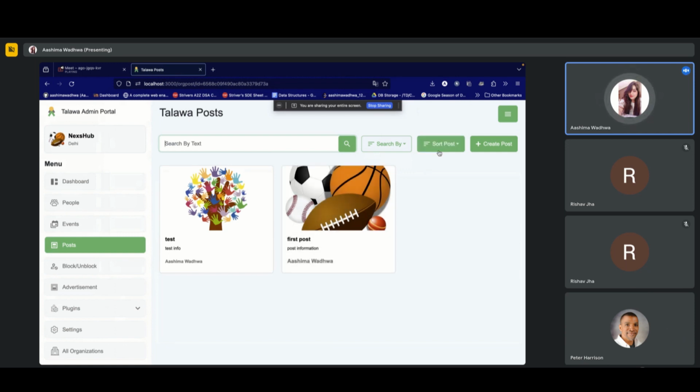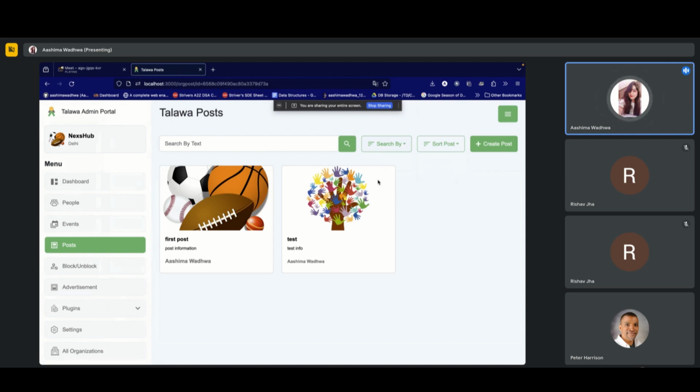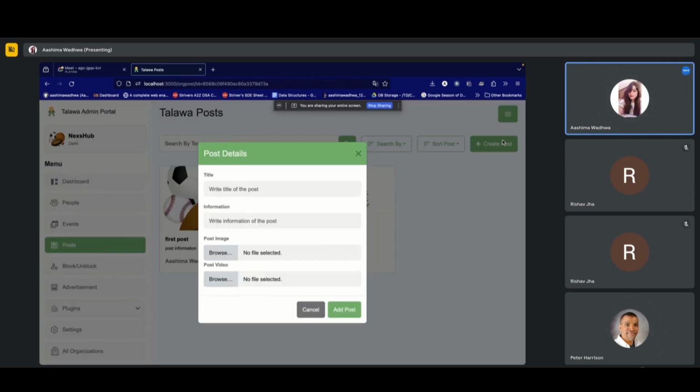Apart from that, we have a sort post functionality which shows the latest post, which is the default way of rendering the posts. Apart from that, we have the oldest first, and this is also working when this was created earlier than this. Then we have a create post modal in which we are creating the post. In this, we will be adding a pinning option, if we have to pin the post while creating it or not.